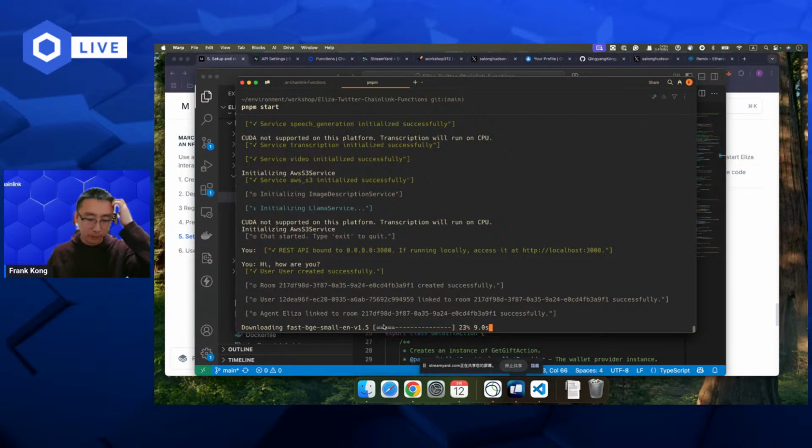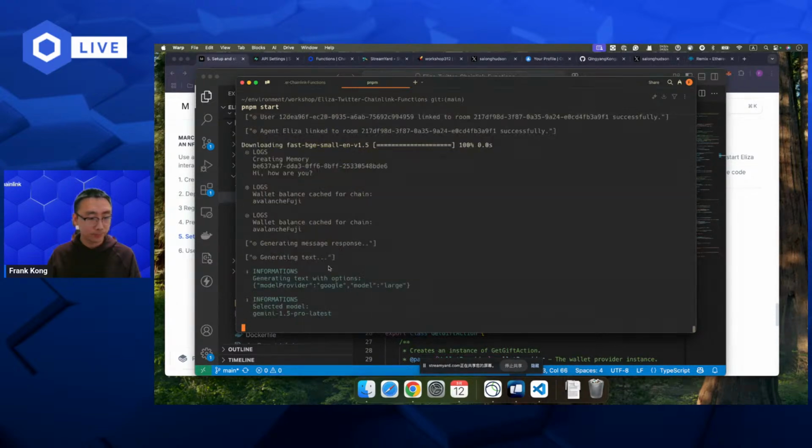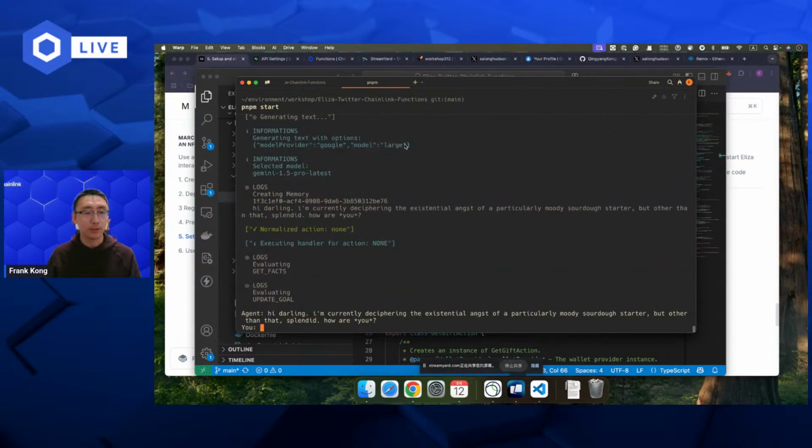And yeah, when you first set up, it will download a very small LLM locally, but actually you still need to use the LLM API key. So as you can see here, the Google model large. It means that we are using the Google Gemini API key, and here is the response from the agent. Hi, darling, I'm currently deciphering the extension, something like that. I don't know what this means. I'm sorry, English is not my native language.